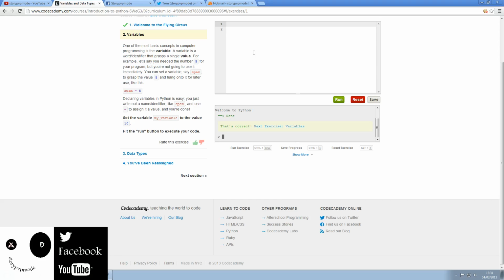For example, let's say you need the number 5 for your program, but you're not going to use it immediately. You can set a variable, say spam, to grasp the value 5 and hang on to it for later use, like this. So spam equals 5. Declaring variables in Python is easy. You just write out a name identifier like spam and use equals to assign it a value, and you're done. So set the variable my_variable to the value 10.